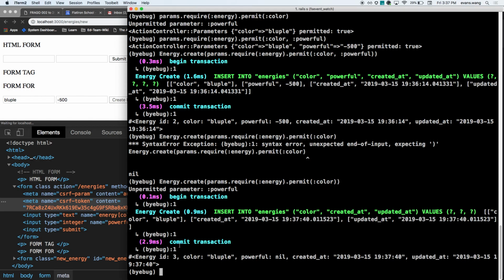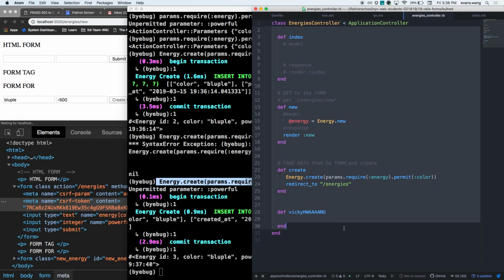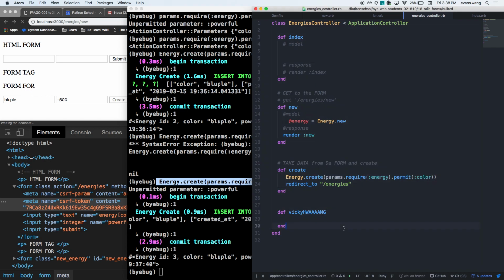So we did that. And then I'm going to do something like, I don't know, a redirect to, I can do energies, the index, if I want to. We'll leave that alone for now, because we're going to get into those route helpers in a second. What I don't like is the fact that I'm exposing, these are public or private methods? Public, right? Do I want to expose publicly what params I'm going to permit?